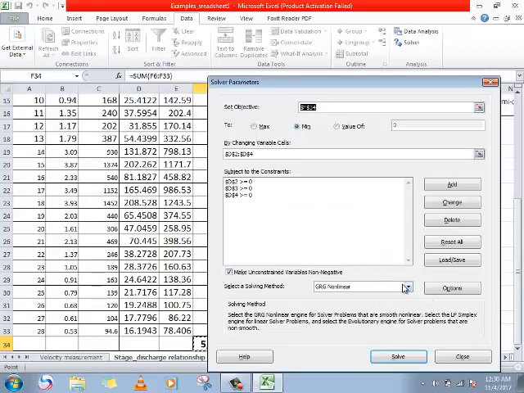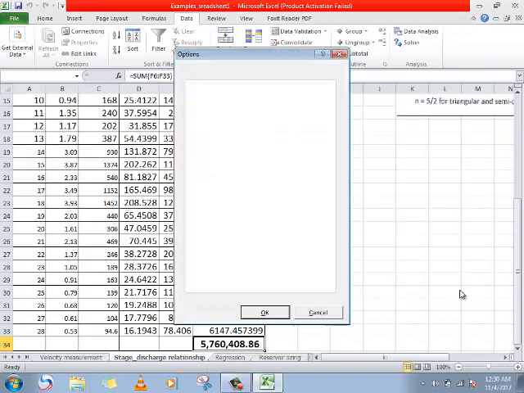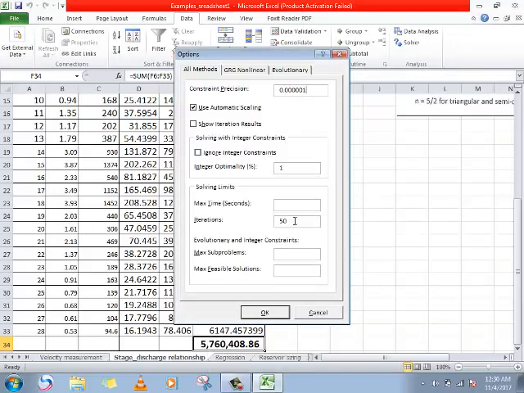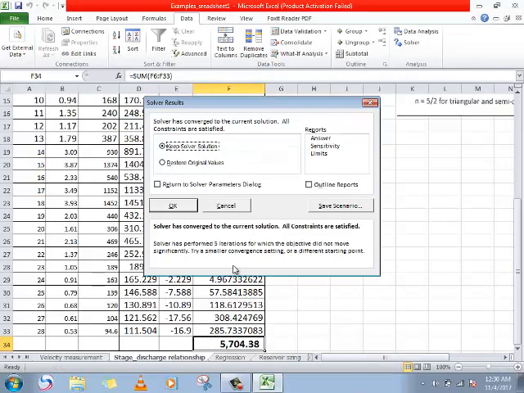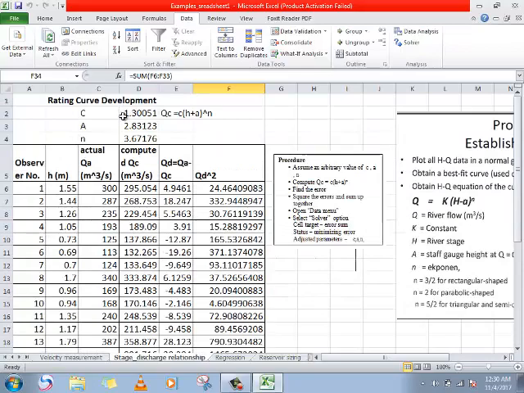Then here are functions. By what method it is going to be solved? Non-linear method, simplex method, evolutionary method. Let's select non-linear method. And here also there are number of iterations. If you increase the number of iterations, your accuracy will be increased. But for the time being, the default value of iteration is 50. Let's take the default value and OK. Then say solve. Keep solver solution. OK. Now it changes 1.3, 2.8, 3.6.